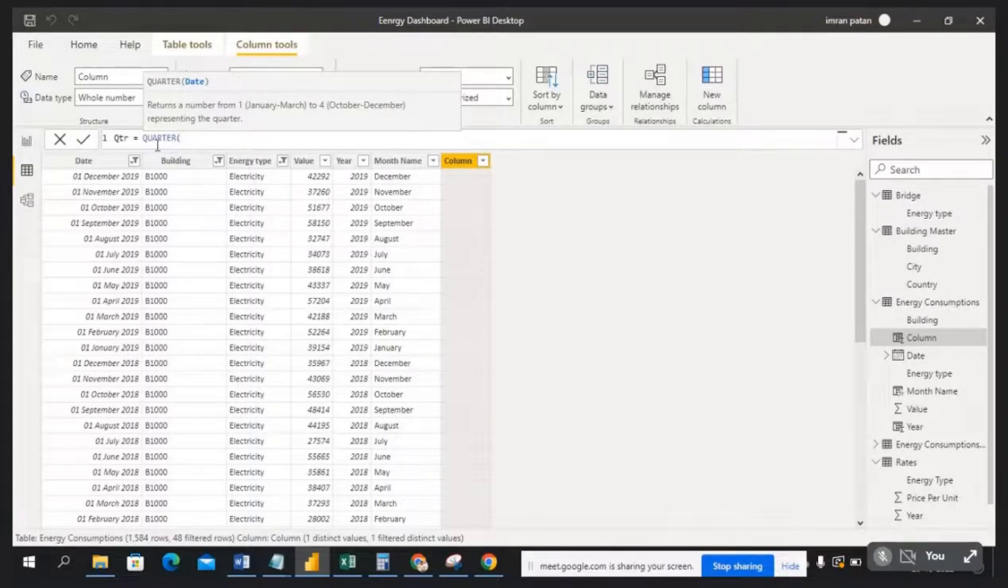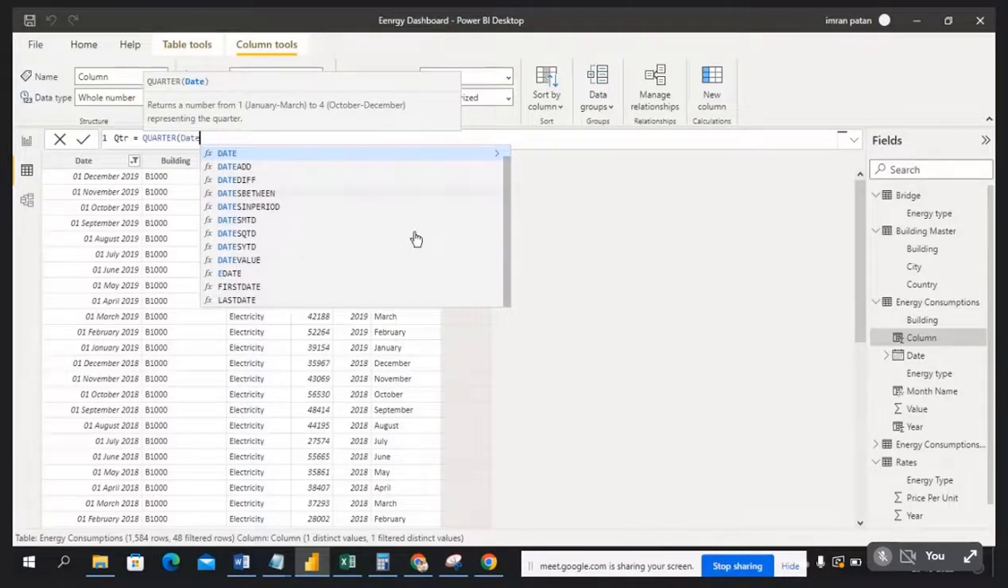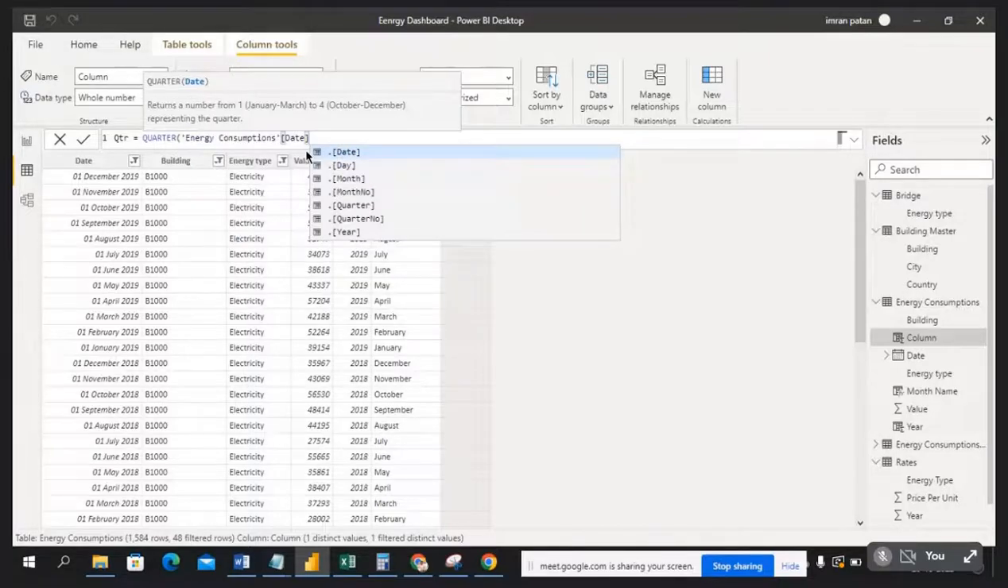So whenever you are using a DAX function, guys, read this syntax. It returns a number from 1 (January to March) to 4 (October to December). For example, January, February, March come under the first quarter. April, May, June come under the second quarter, right? So that is what I want to get here. So pass it this date, the date coming from the table. If you go up, you can see this energy consumption date. After providing the date column here, you have to close the function.